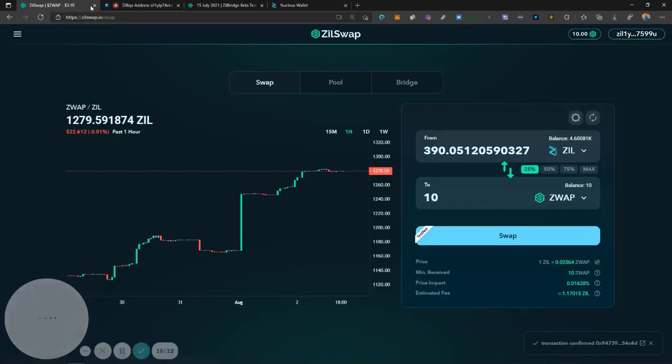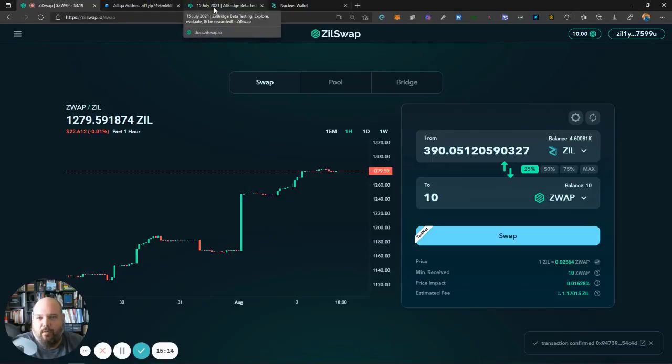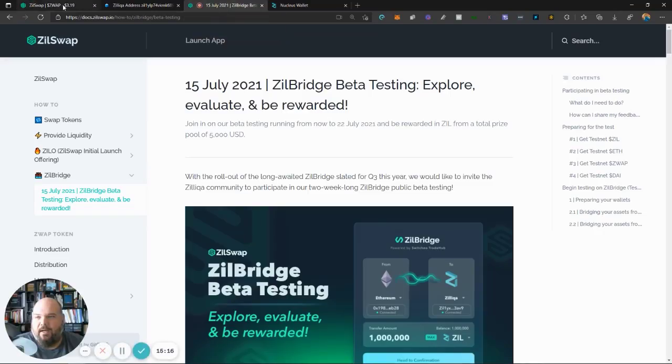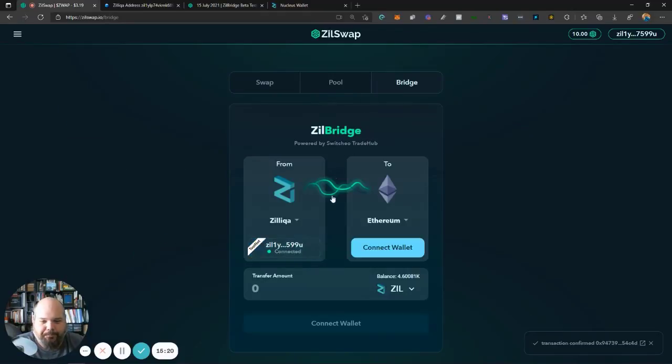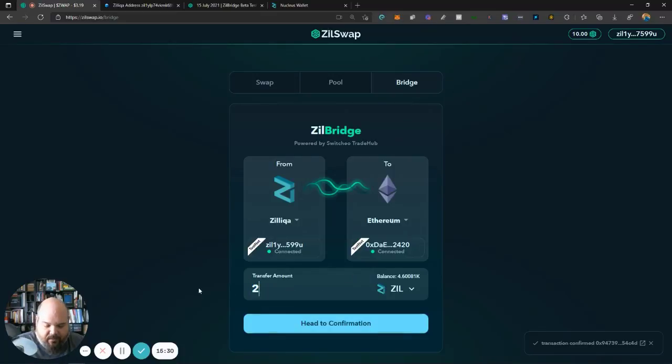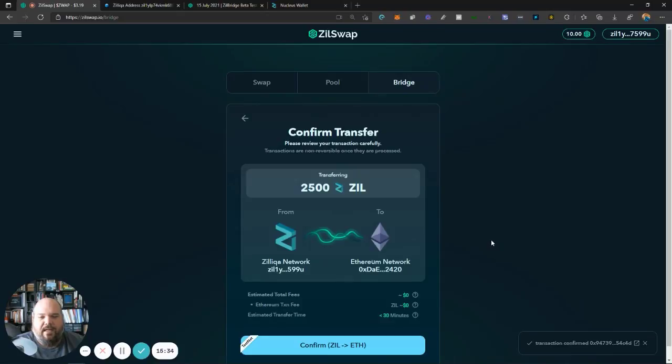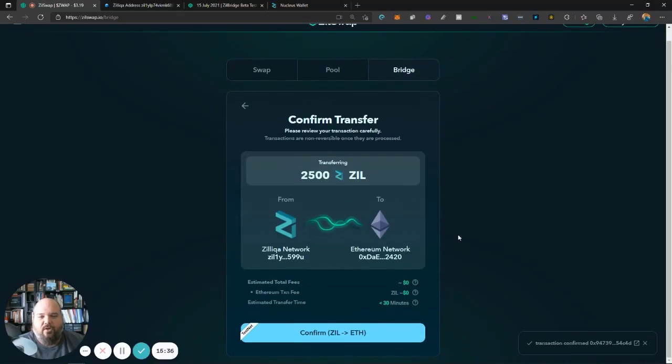Now we want to get to the big reveal, the big purpose. I'm clicking around aimlessly. Sorry about that. We're going to go to the bridge. We're going to connect our wallet. Everything's connected here. I'm nervous. Are you nervous? We shouldn't be nervous. Everything's working. Let's go ahead and take 2,500 ZIL, and we're going to wrap it and move it over to ETH. I clicked ahead to confirmation. So let's review this screen.